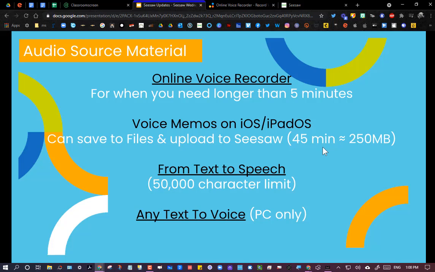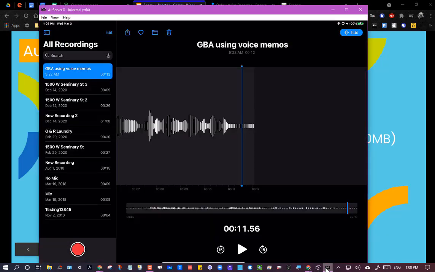Okay, here we go. I'm going to bring up my iPad screen so that you can see that. And I am simply going to start a new recording. You can see that I just did something earlier here. So I'm going to start a new one by pressing the red button in the lower left-hand corner.